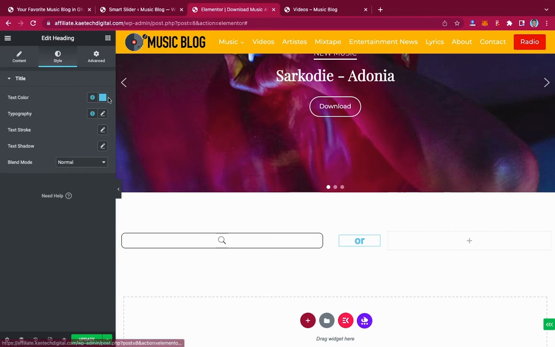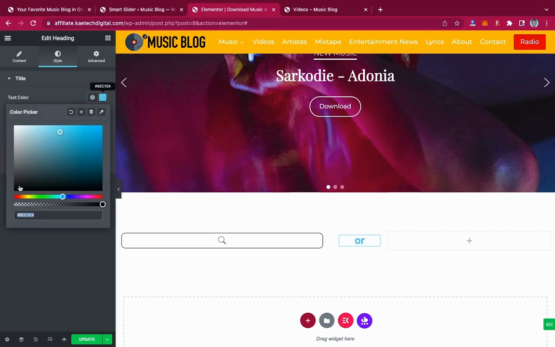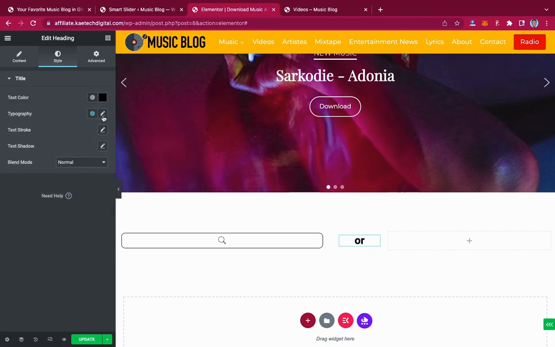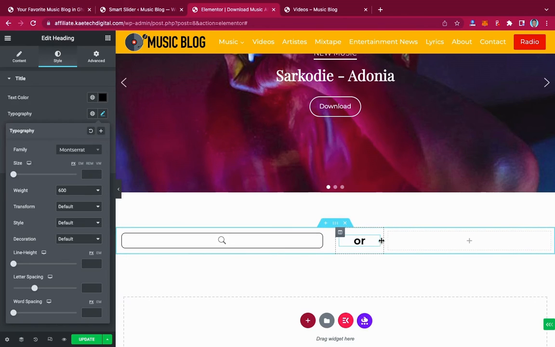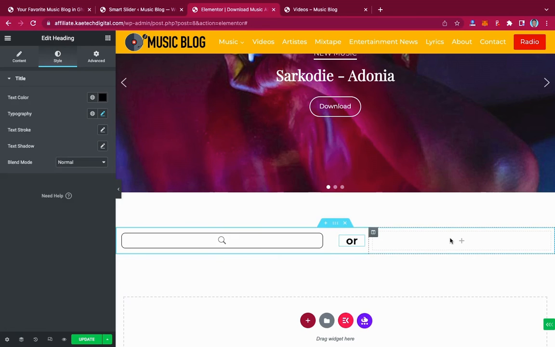Then I'll go and style it. I'll just give it the normal styling that I give to every other element. I'm going to give this one the typography, which is Montserrat. Yeah, very good. So now I have my "or" defined for me. As you can see, it is quite okay.